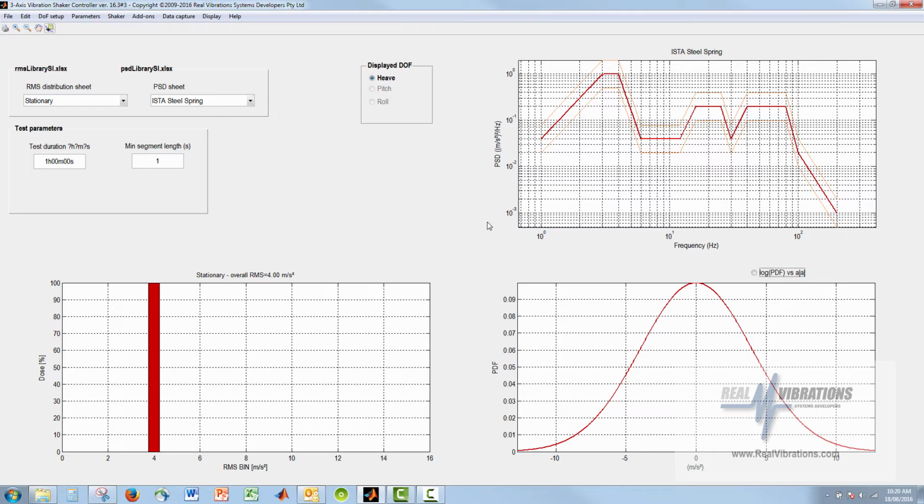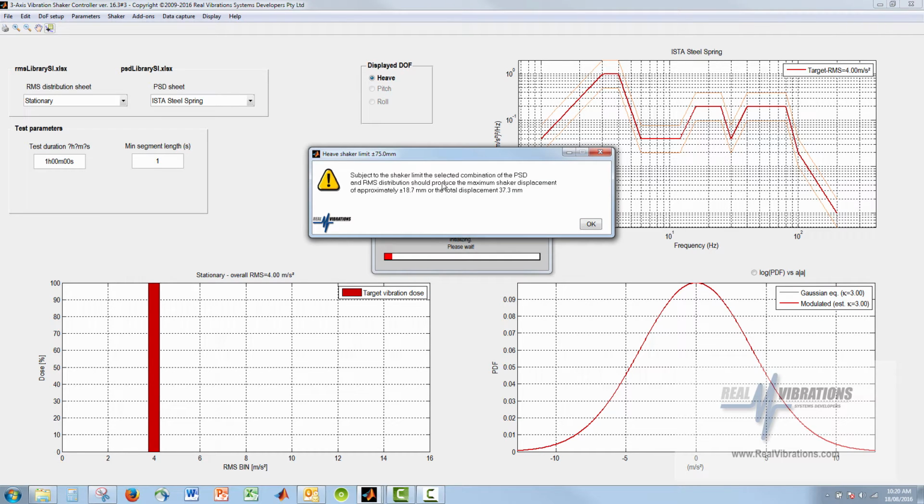Start the test. It calculates the displacement required. In this case it's 37 millimeters. That's well within the shaker's capabilities. So we'll proceed.